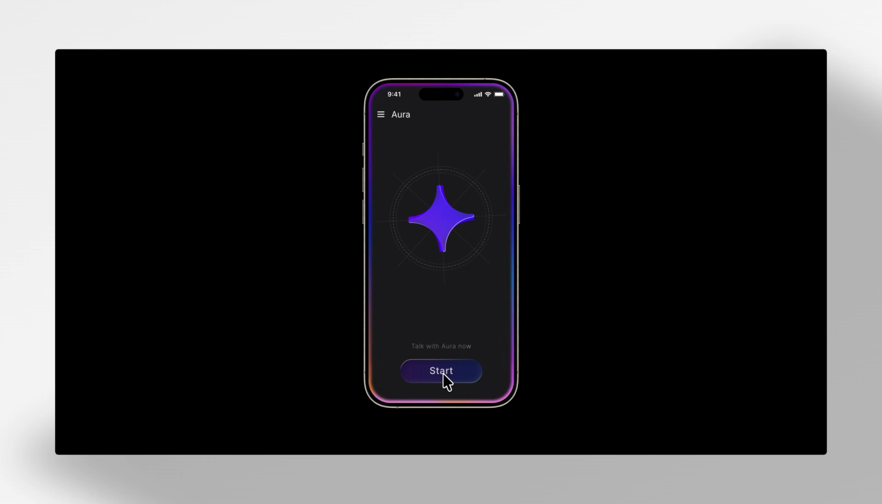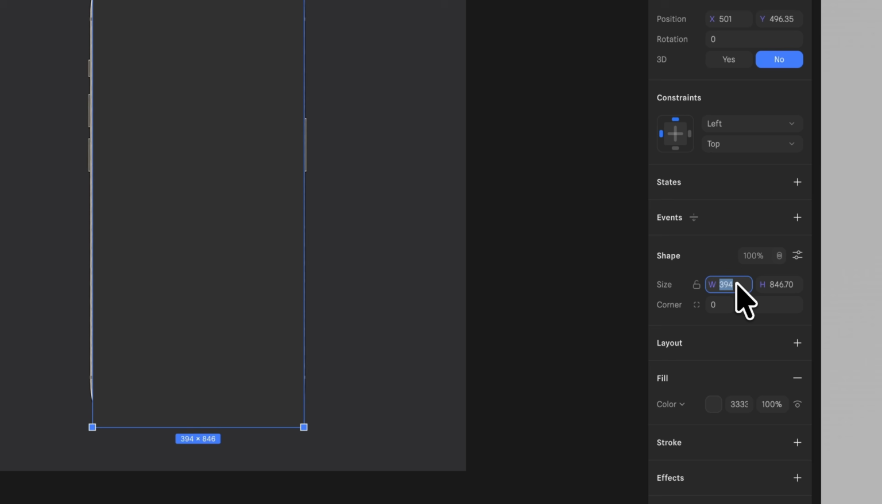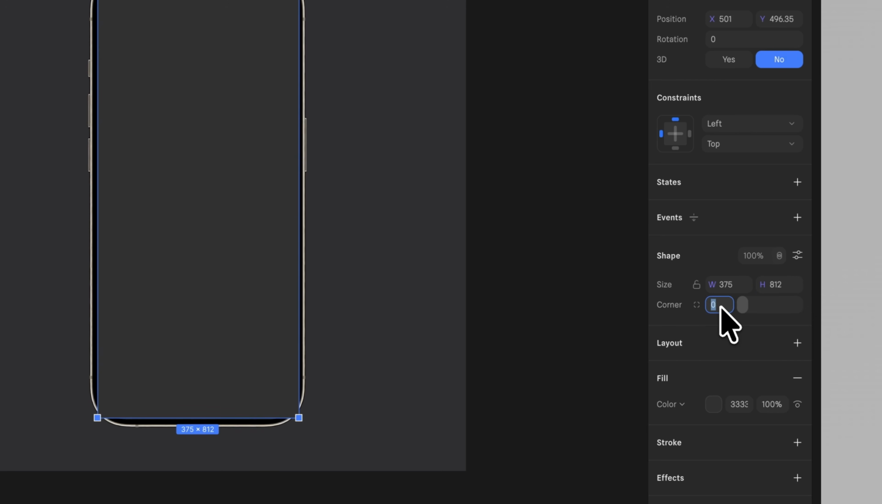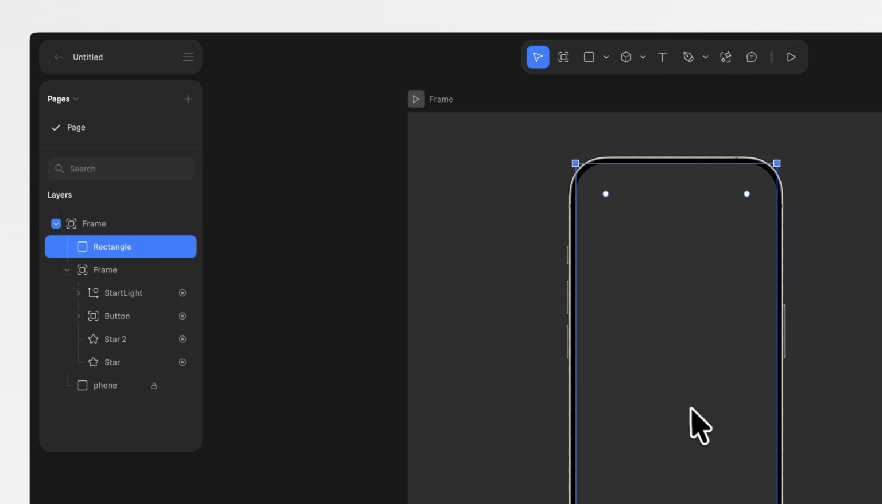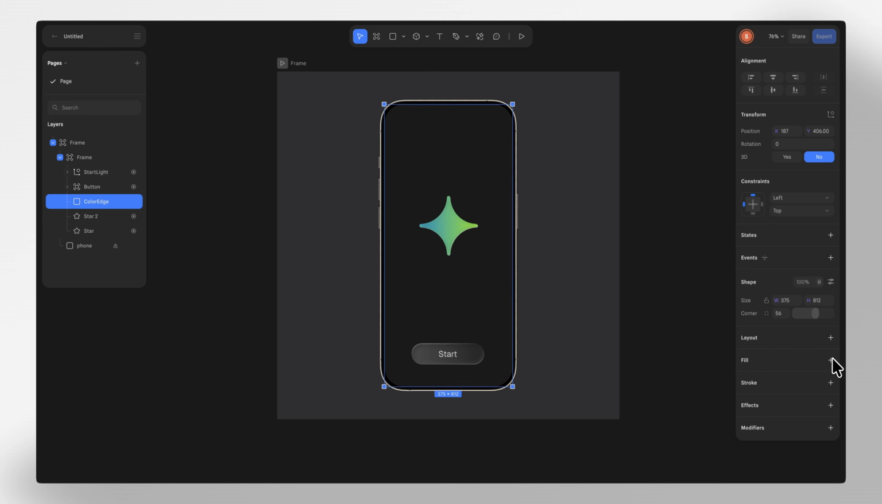Next, let's create the colorful bezel effect. Add a rectangle, set the size to 375 by 812, and set the corner radius to 56 so it perfectly aligns with the screen edge. Place this layer under the button and rename it to Color Edge. We'll remove the fill and add a stroke instead.